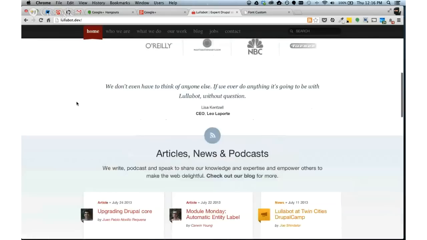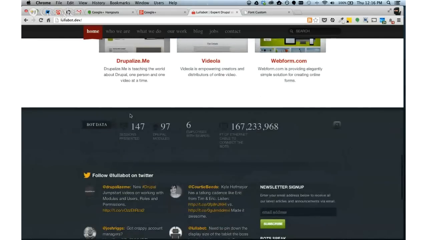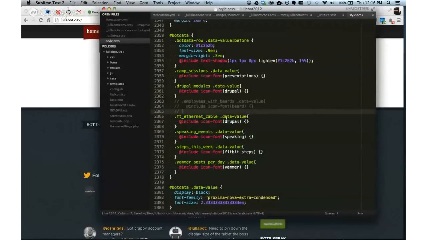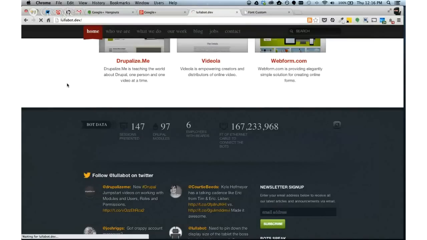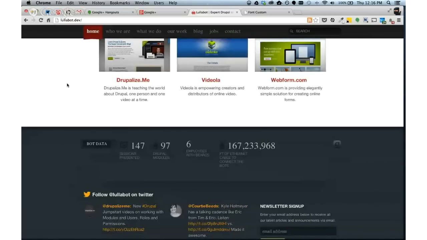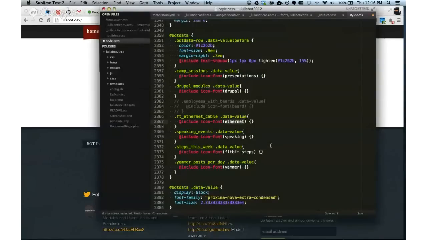All right. So let's see if my Ethernet one changed to Drupal. Live demos are just ready for fail. Oh yeah, there we go. Yay! So we've got Drupal and Drupal. Yay, live demo worked! So that's what it takes to apply an icon font to whatever element you want and to change it.